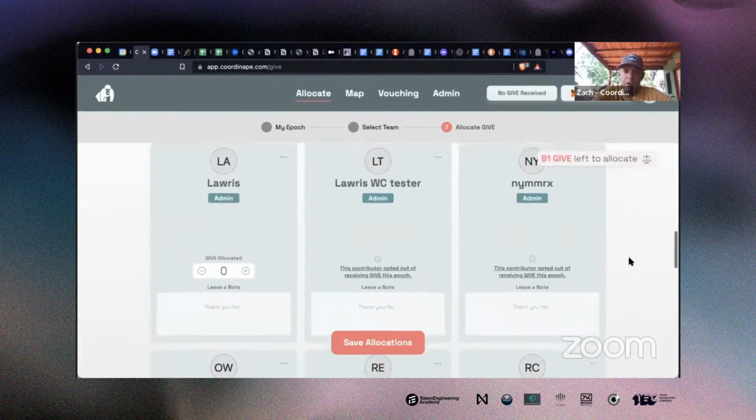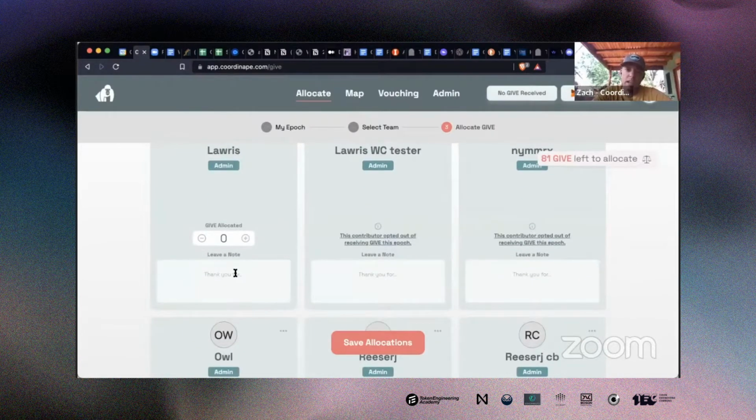And the other important thing to note here is leaving notes. So we really want to make sure that people actually feel seen and appreciated, right? And so we let them know exactly what they've been doing that we thought was so great. And these can be much more detailed notes, but leaving them something, we've seen really increases user adoption and engagement. So I'm going to give until all of my give is allocated, and then save that.